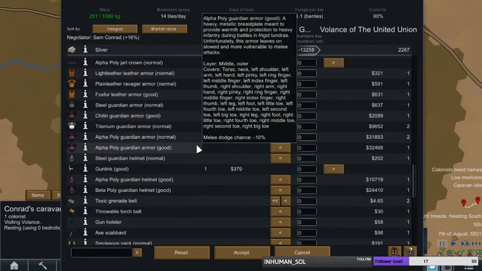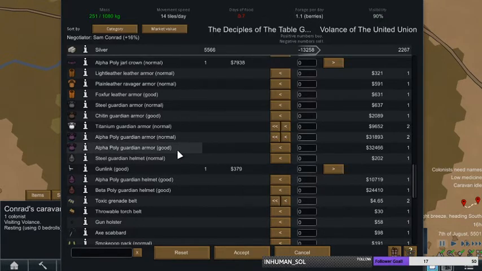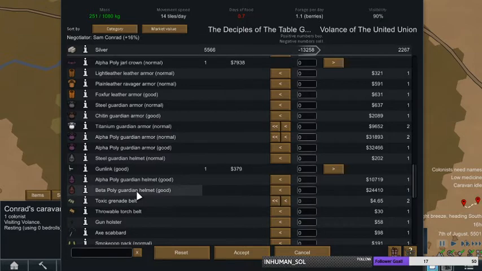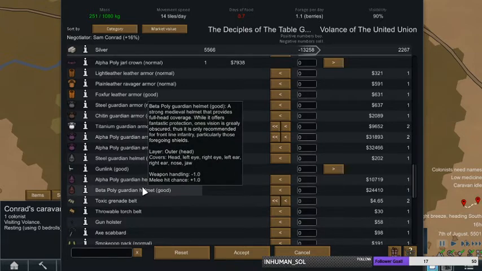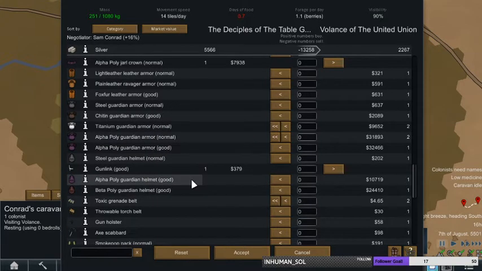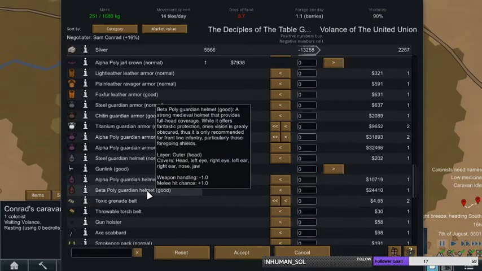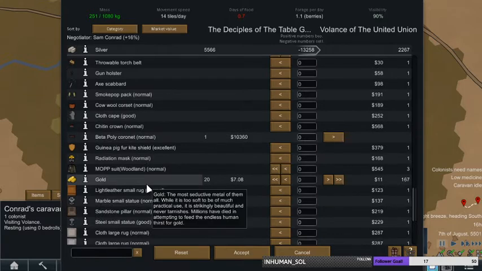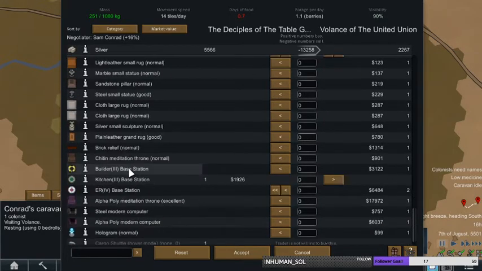Well, okay. Apparently, these guys raided a Knights faction because they have Alpha Poly armor, and it sells for so much. But Beta Poly's even more. Apparently, Beta Poly versus Alpha Poly, Beta Poly sells for like 2.5 times more. So we gotta raid. After we get these androids trained up, we gotta go on a raid.